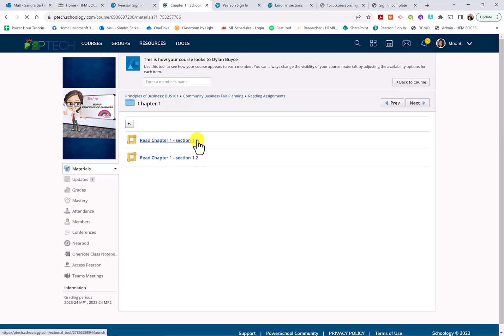And in here, you're going to have both reading assignments. This first one, section 1.1, is due tonight with 5 questions, multiple choice, and section 1.2 is due tomorrow night with 7 questions, multiple choice. But you're going to go ahead and click on that first one.